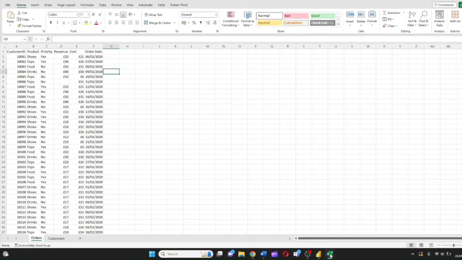Let's start here with some data in Excel. As you'll see here, I've created some artificial sales data. We've got the customer ID as the unique identifier for each customer. We have the product, everything from shoes to tops, food and drinks. Whether it was a priority shipping item, the revenue, and you'll note there's some missing values here, the cost of the item, and the order date.